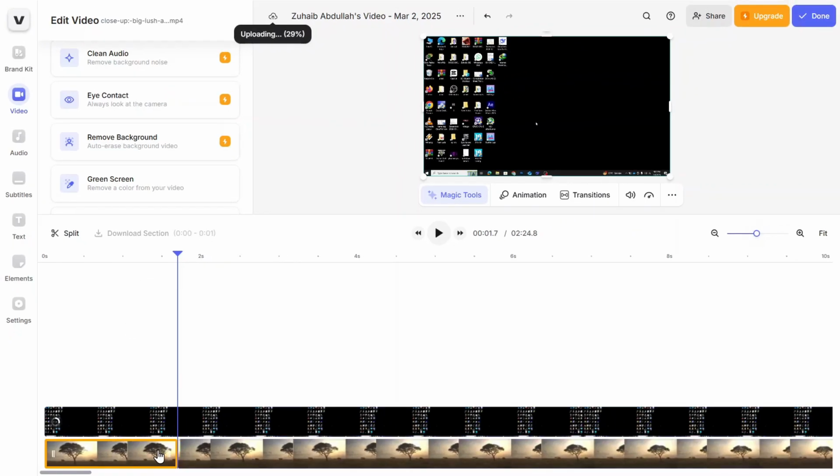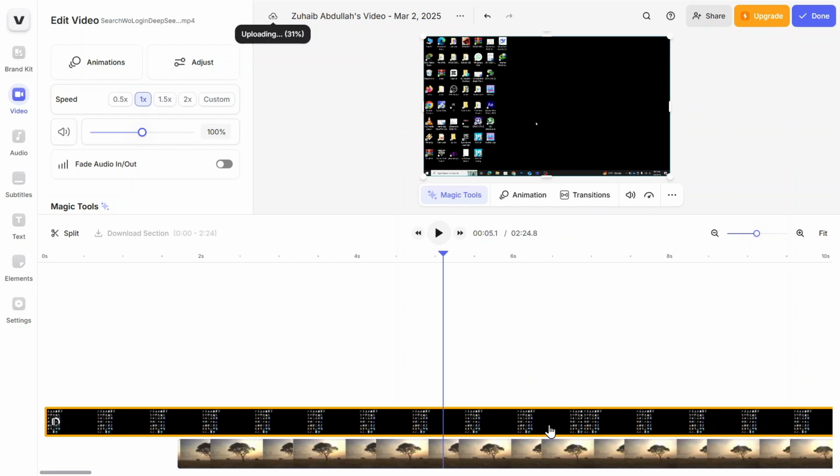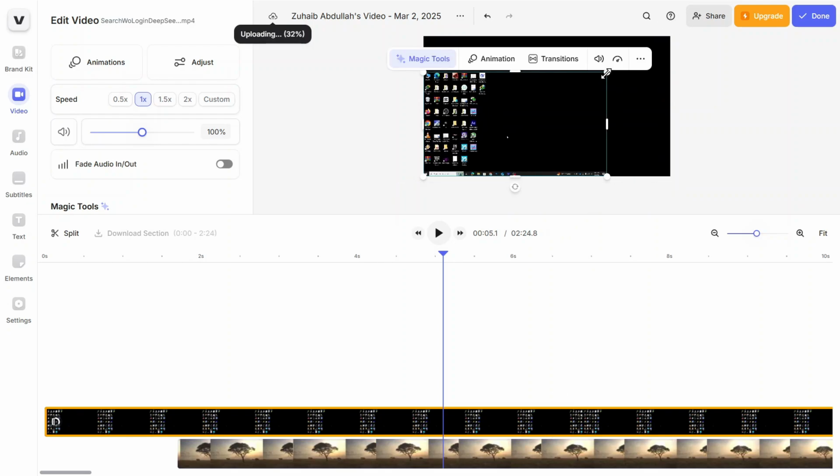To delete a section, I'll click on the part I want to remove, right-click, and select Delete. When I select a clip, I can resize it by dragging its edges, rotate it, or adjust its position.